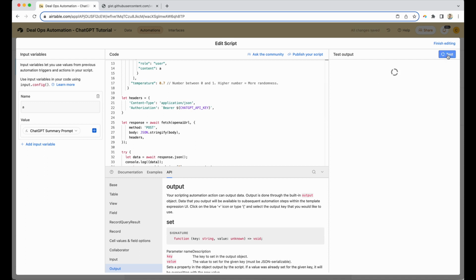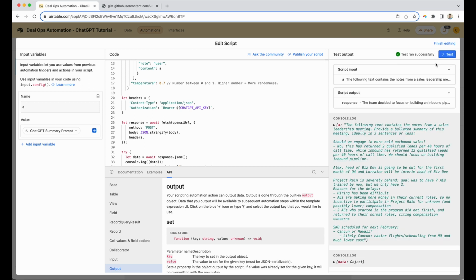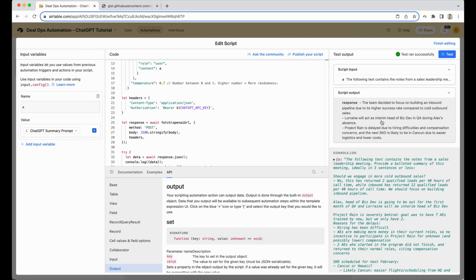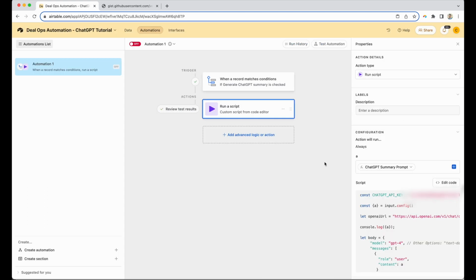It'll take a few seconds, and if everything works right, then you should see something like this. Script input should be the prompt that you sent in, and script output should be the answer that ChatGPT gave us. This looks good to me, so we're done with this step. If you run into any problems here, you can skip forward to some troubleshooting instructions that I offer later in this tutorial. Go ahead and click Finish Editing, and now we have a working ChatGPT action.